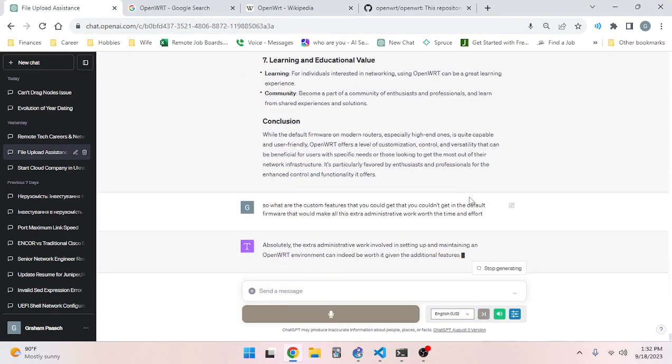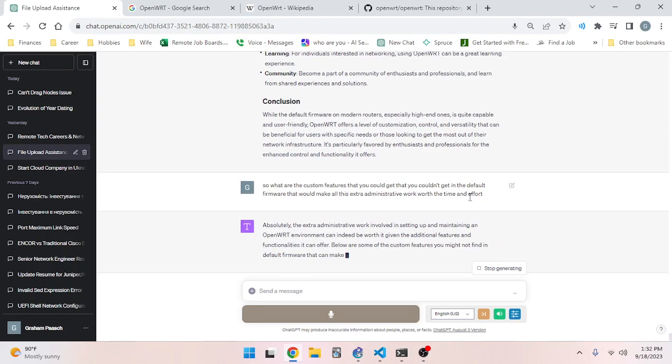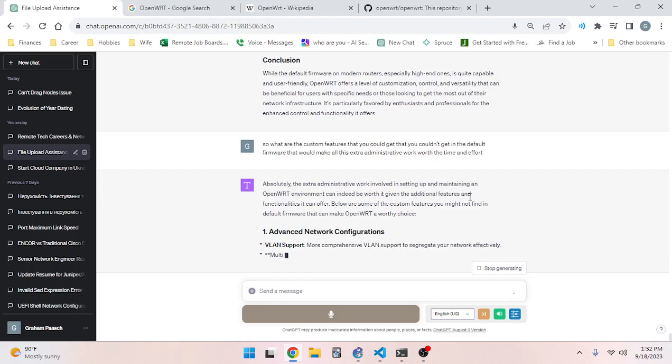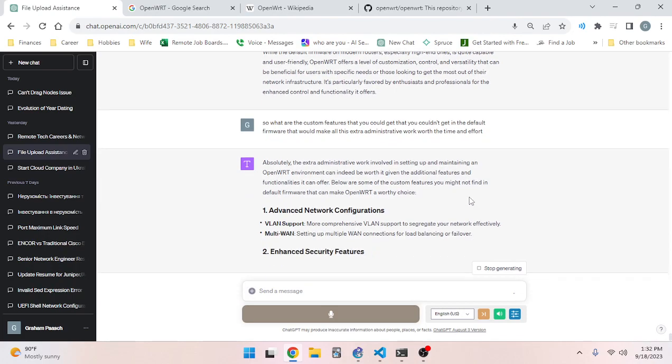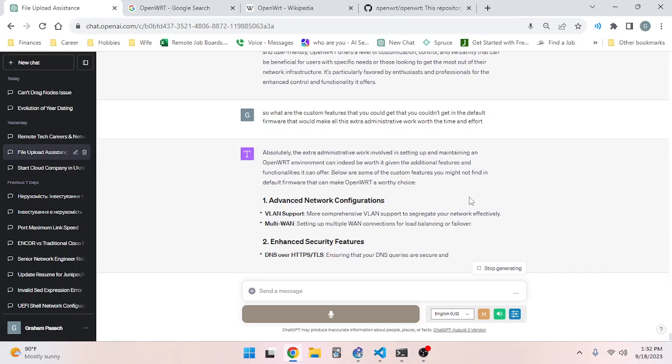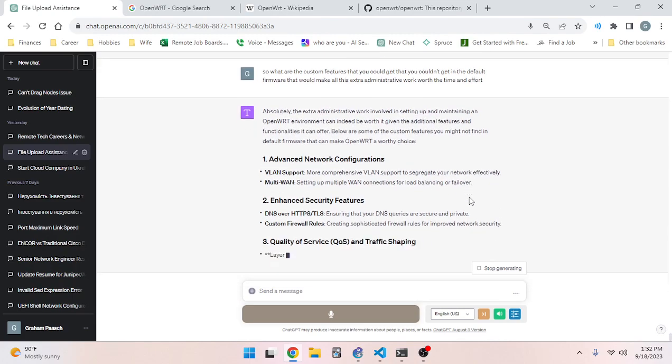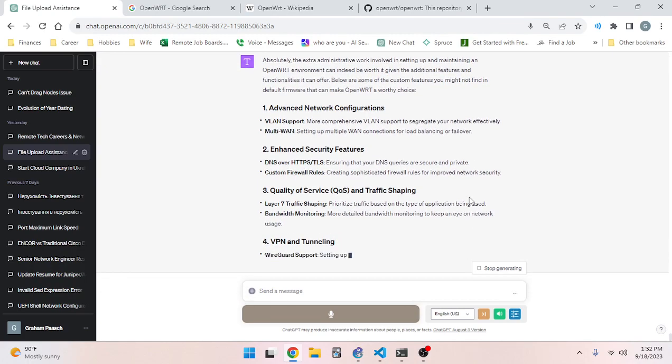Absolutely. The extra administrative work involved in setting up and maintaining an OpenWrt environment can indeed be worth it given the additional features and functionalities it can offer. Below are some of the custom features you might not find in default firmware that can make OpenWrt a worthy choice. Oh, VLANs can be nice. Advanced network configurations. VLAN support. More comprehensive VLAN support to segregate your network effectively. Multi-WAN. Setting up multiple WAN connections for load balancing or failover.